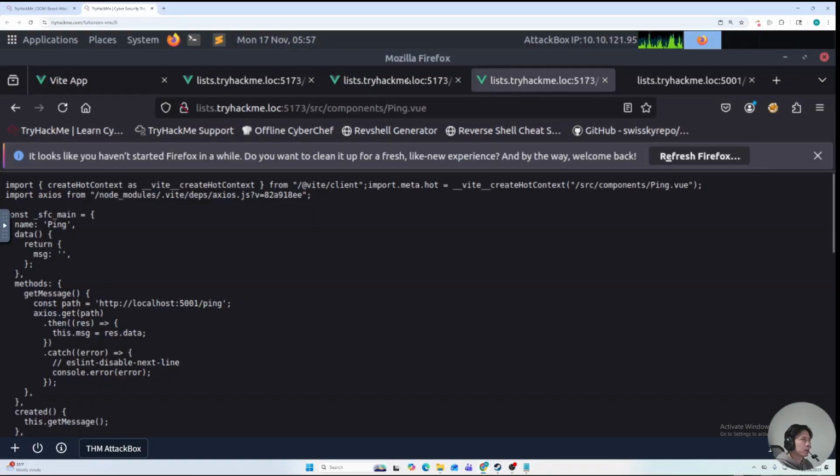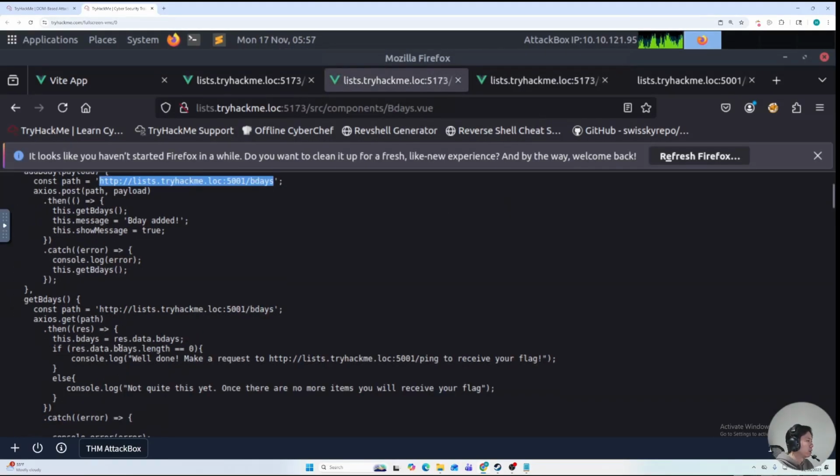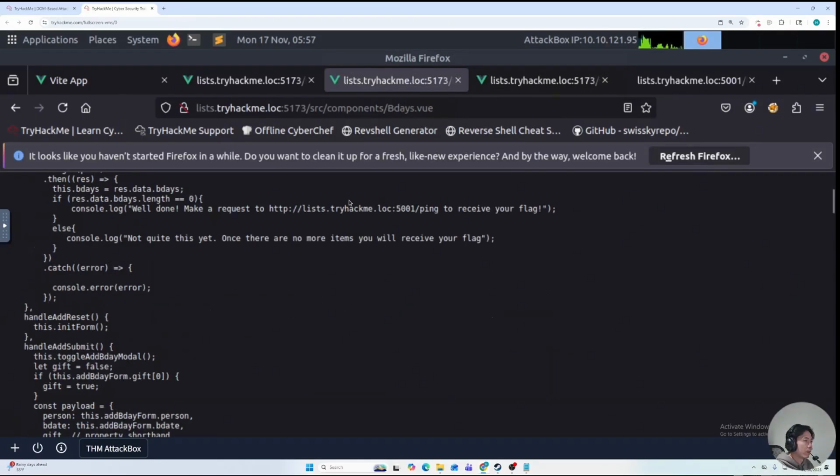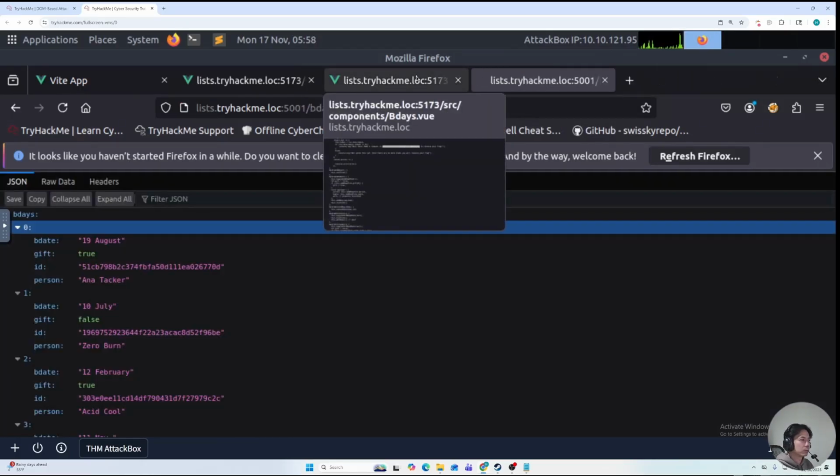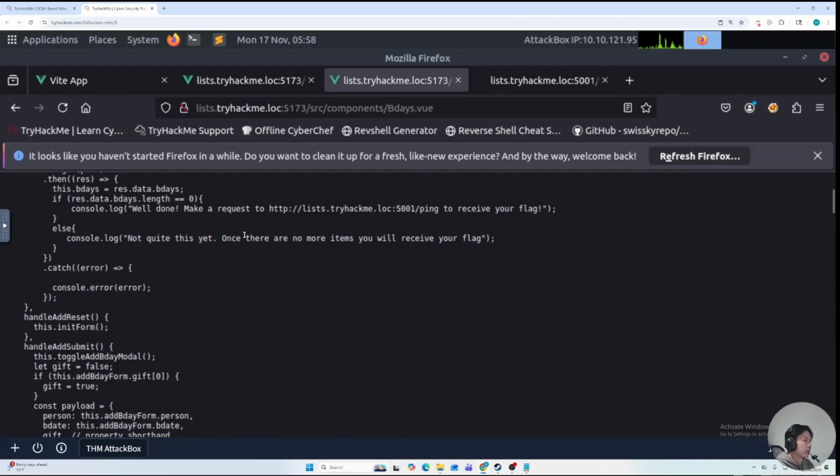Okay, what do we have next? We have the get birthdays, which is this API endpoint. Well done. What do we have? If the birthdays length equals 0, meaning that there's no birthdays left, we're going to run this ping one to receive the flag. So for now we can actually ignore this one because it's only a way for us to retrieve the flag. So let's just ignore it for now. Console: not quite yet, there's one more item you need to receive. Once there are no more items, you will receive the flag.